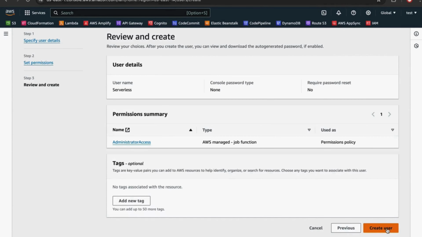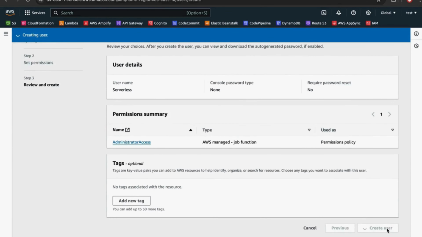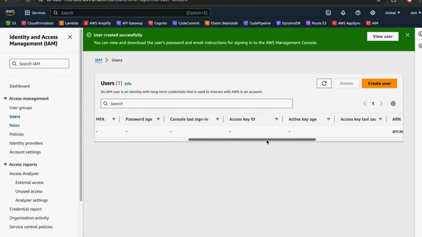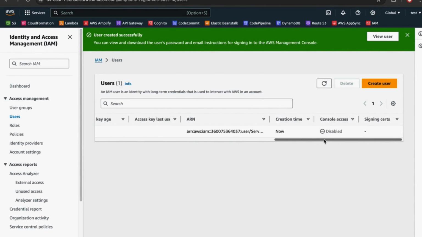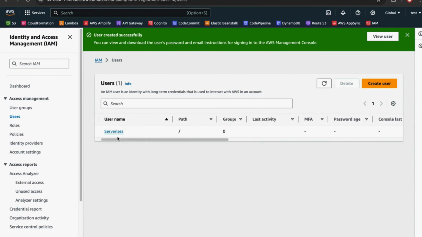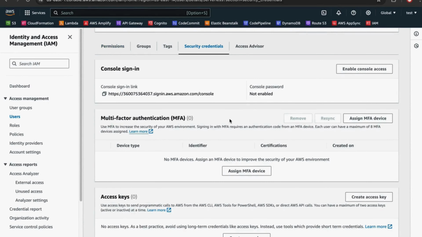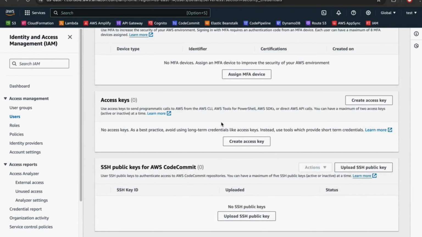Click next and create the user. Now the user is created. Right now let's click this user, within the security credentials. Here we need to create an access key and secret key so that we can use those credentials in our local to deploy the serverless application into AWS.